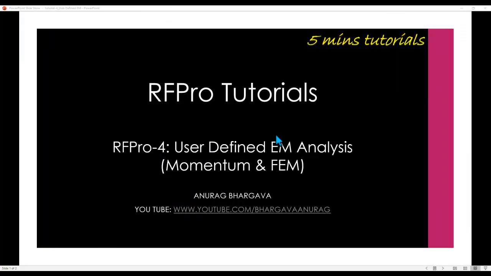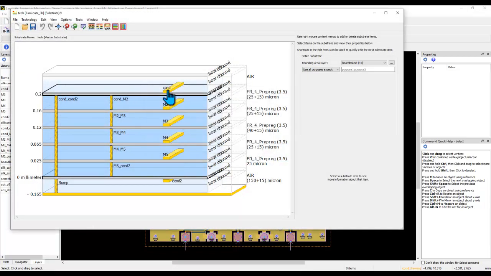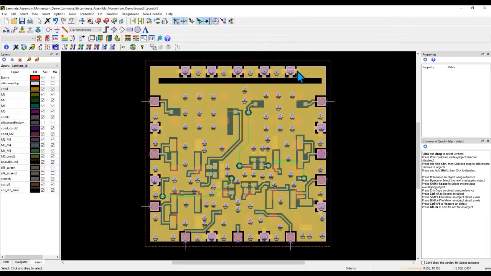All right, so let's go ahead and understand this wonderful capability in the RF Pro to perform a selective user-defined EM analysis. To demo this feature, I have a multi-layer laminate design here as a case study, where you can see the stack up. It's a 6-layer stack up with a cover plate at the bottom. So this is the stack up we are going to use for our simulation.